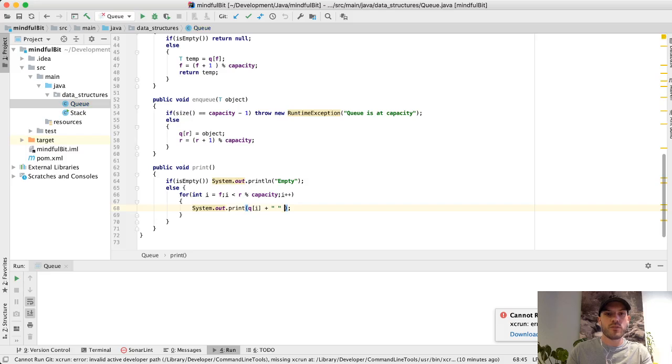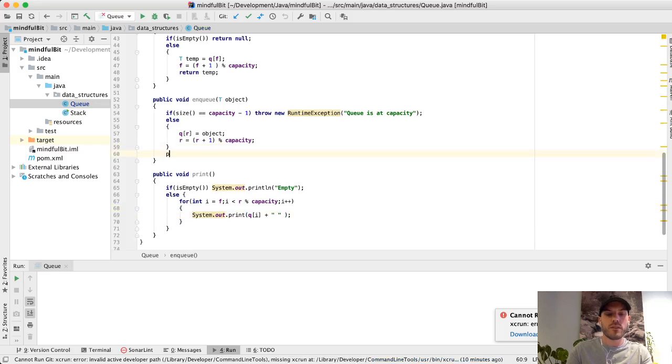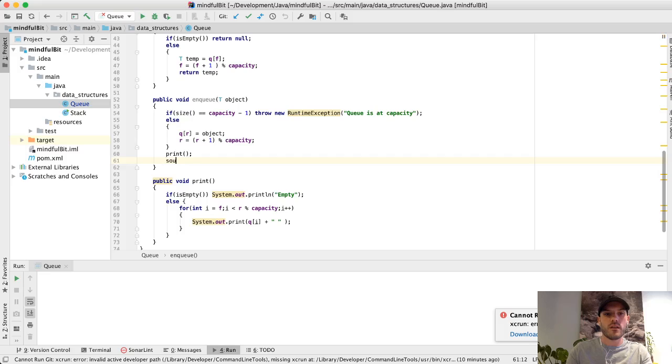And anytime we do an enqueue, I want to call that print method. And then print out a new line. So basically that'll show us live as we insert items into the queue. It'll show us those steps.